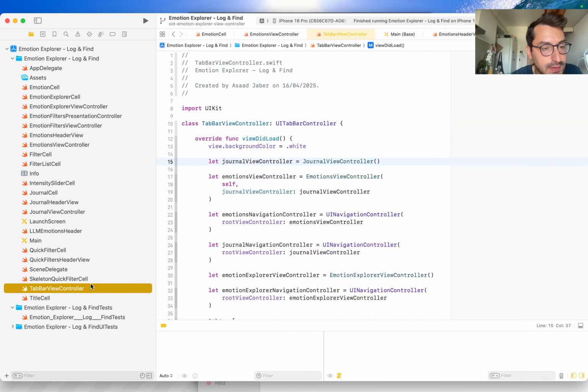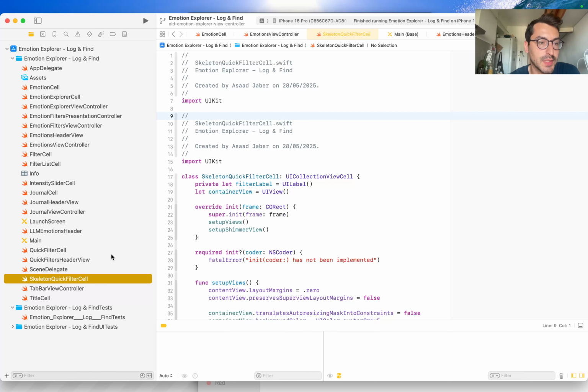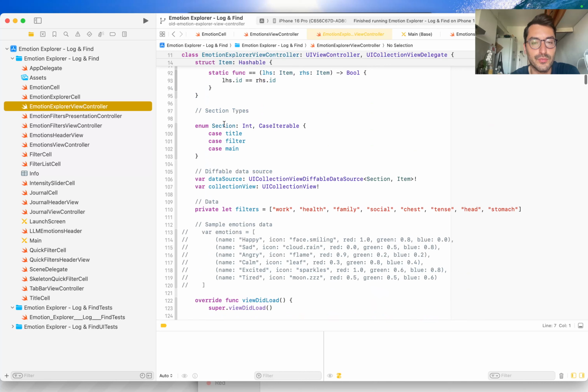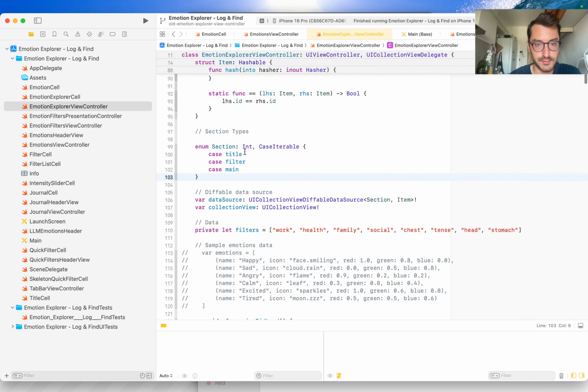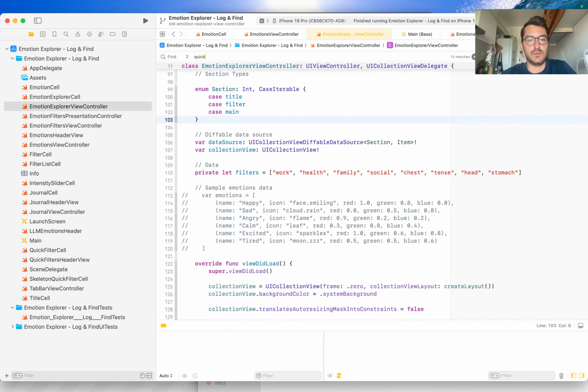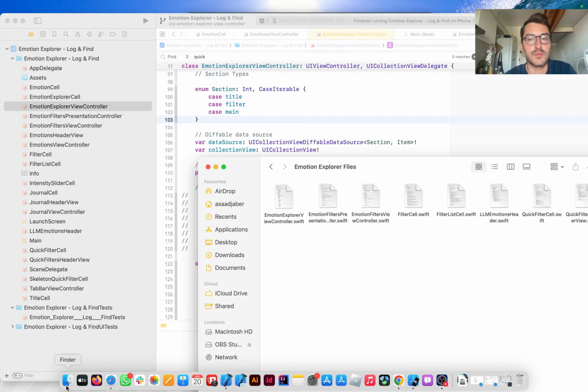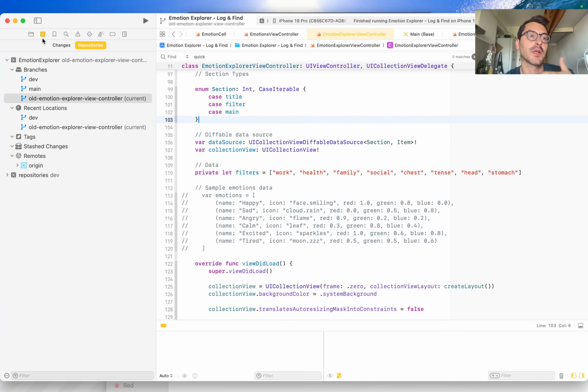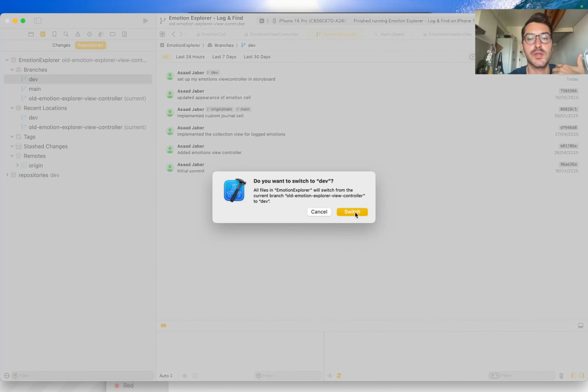Actually, I don't really need these because I'm not including a section in my table view. Let me just check this quickly. Title filter main. Yeah, I'm not gonna need these, so remove them. Okay, I think these are all the files I need for the feature that I'm about to work on. So I'm gonna switch back to my dev branch.